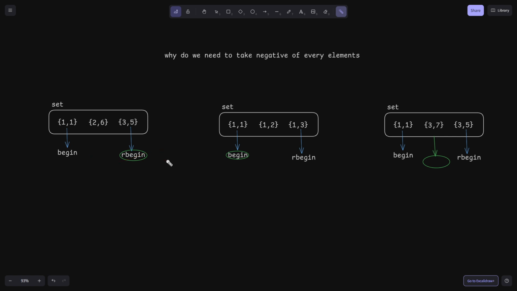But since in the question this extra condition is given that whenever the mode will be same, that is the maximum frequency will be same for 2 or more elements, then we have to print the smallest of them. So this is creating a problem here. So the same problem can be seen here also, that the frequency of 1 is 1, the frequency of 7 is 3, and the frequency of 5 is 3.